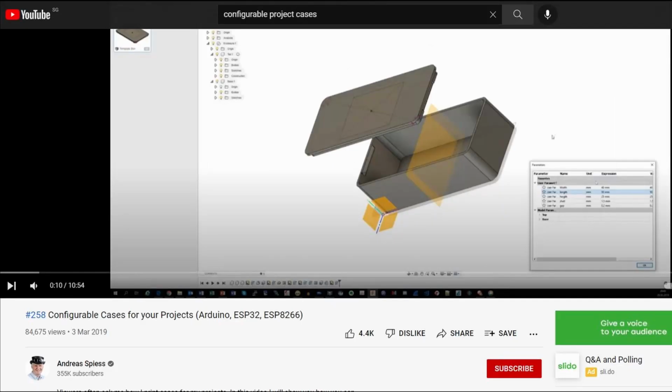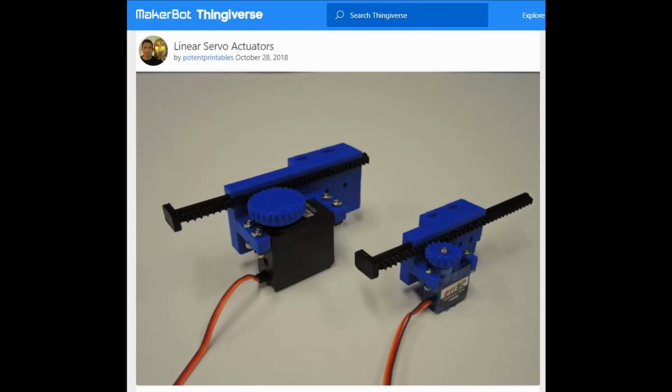Also a big thank you to Mr. Andre Spice for his configurable project case design, and also Bolton printables for his servo linear actuator design. I will put the link to both pages in the video description.